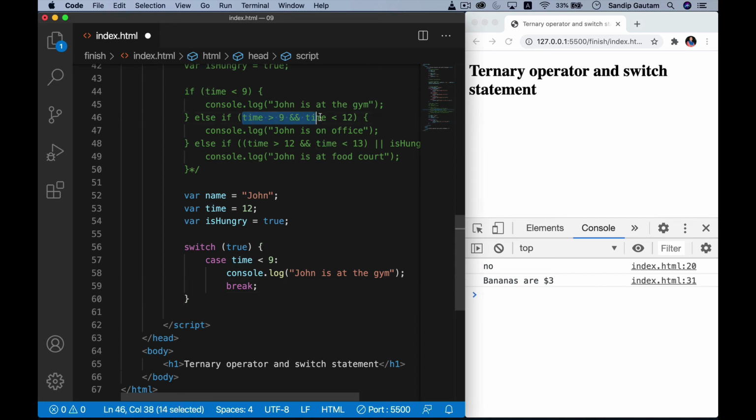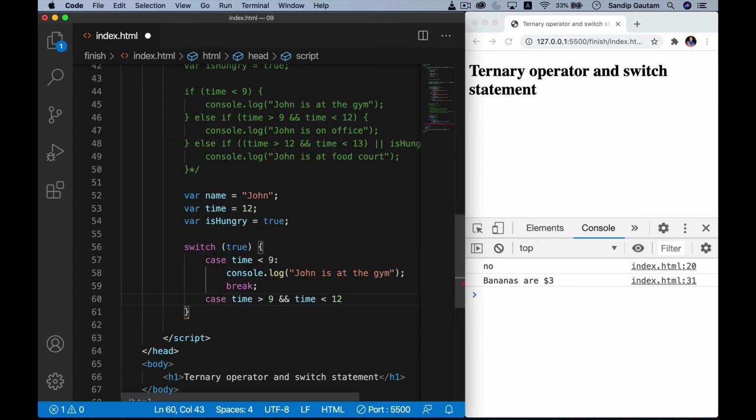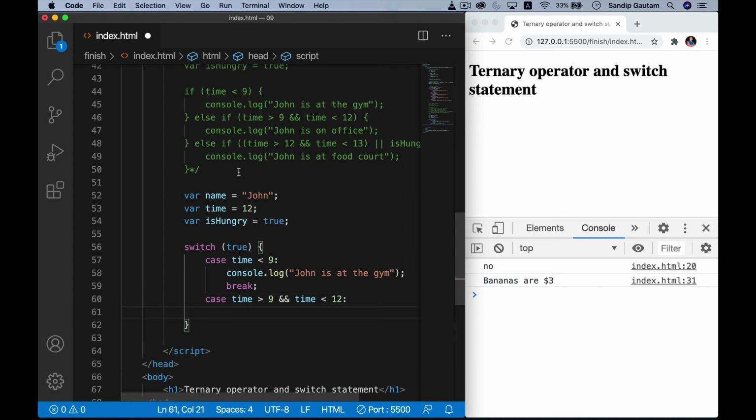Next condition will be this one. So I'm going to pick it up and add it here, the second case condition. I'm going to print this part.